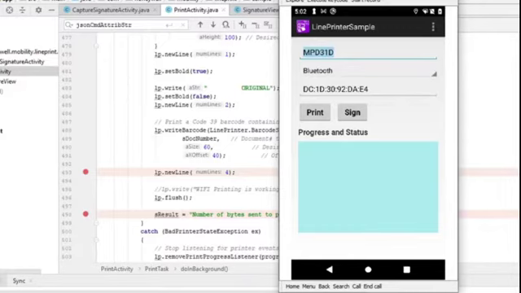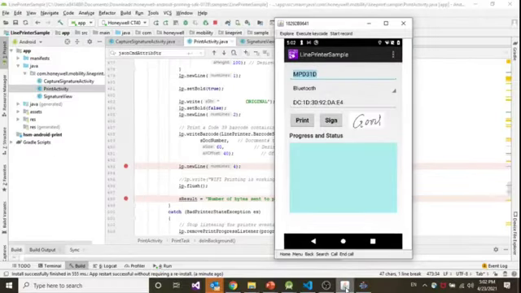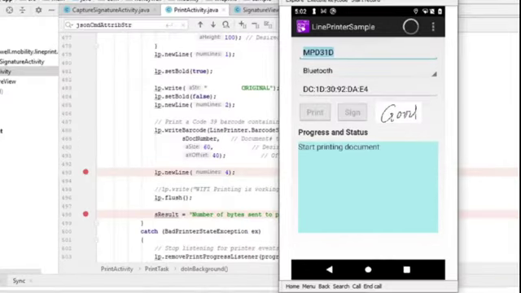So the first one is the printer ID. Again, by default, earlier on we already set it to MPD31D, and the drop-down box here has the selection of Bluetooth, serial, and TCP. All right, and here below is the MAC address for the printers. So if I now click on the sign button, I can sign something on here, and then I do print to the printers. So we started the printing.